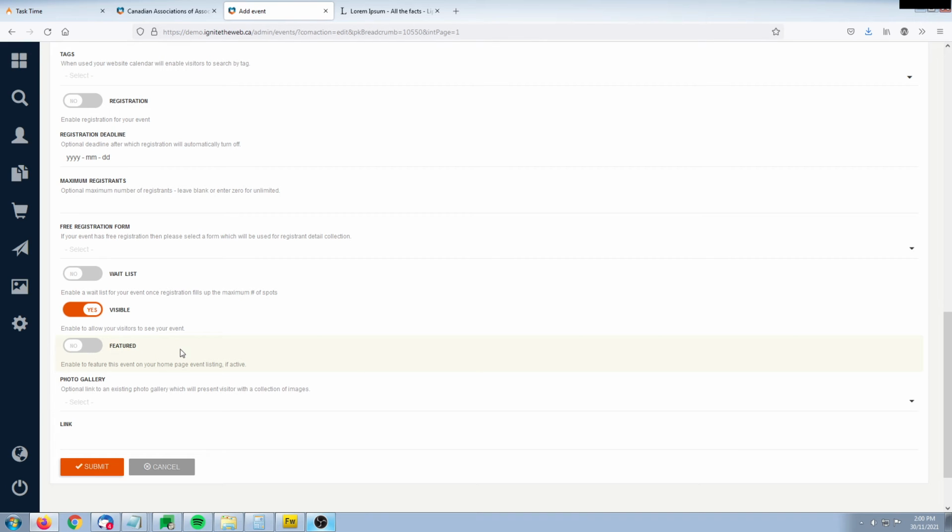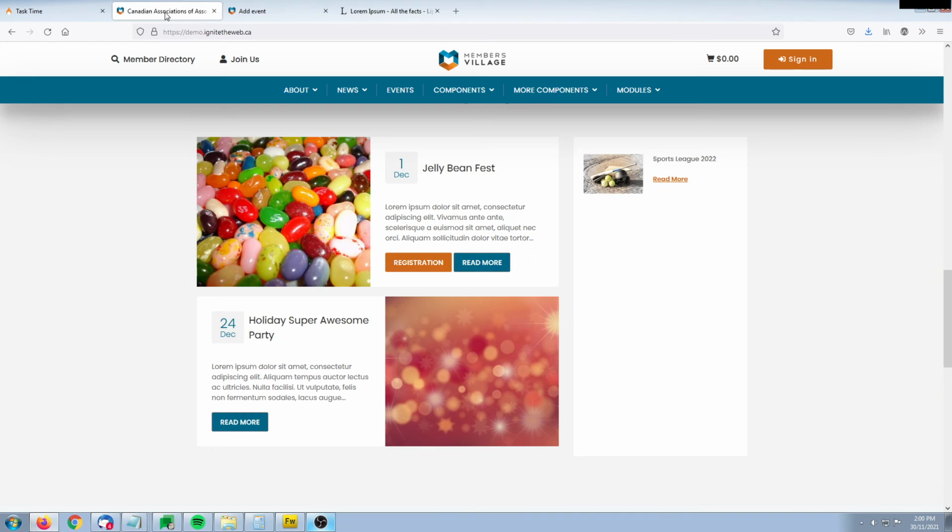And featured is a flag, which will just determine where your event shows up and how much space it takes up. So for example, here's our demo site with homepage. And you can see that we've got a couple of featured events on the left-hand side, which take up a lot more space than other events on the right-hand side.